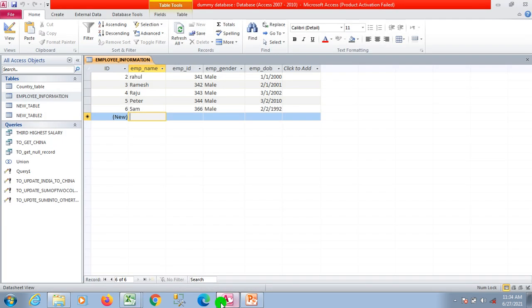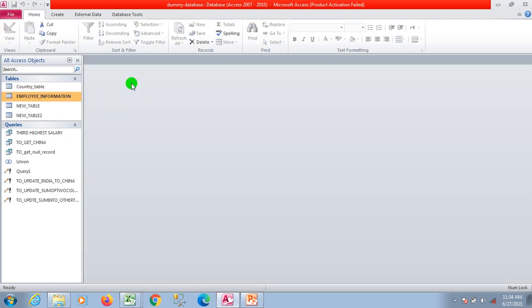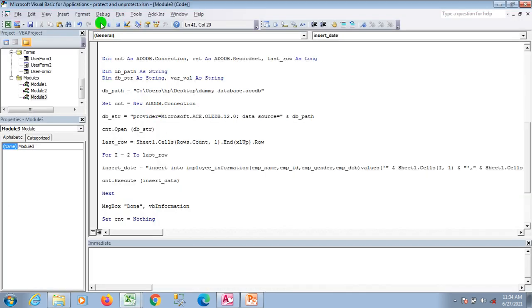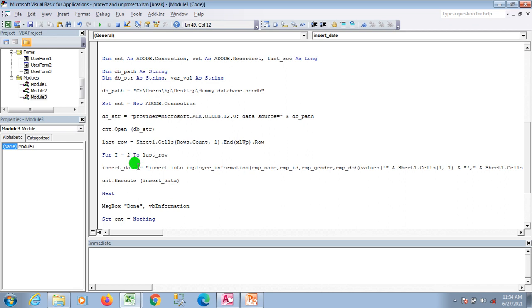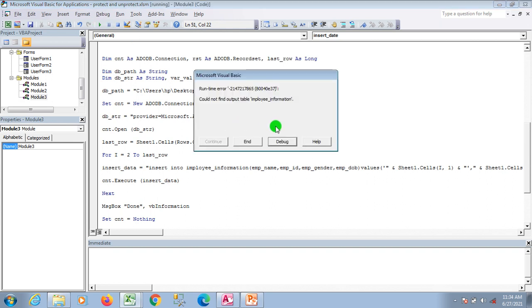Now you can see that before executing the code, I need to close this table here. I've closed that. Now I'm going to execute the code. Here I'm going to execute. What is that? Insert data. Here is insert data, right? Insert data. Now I'm going to execute again.